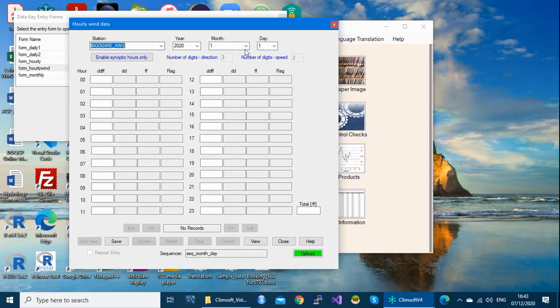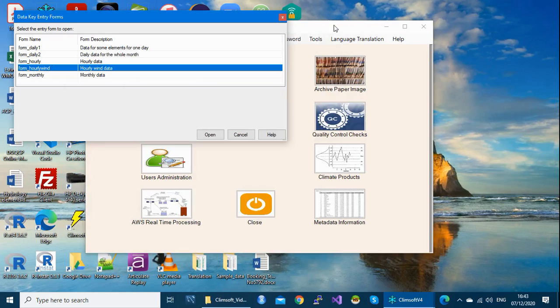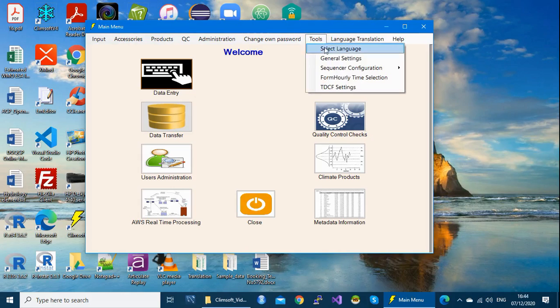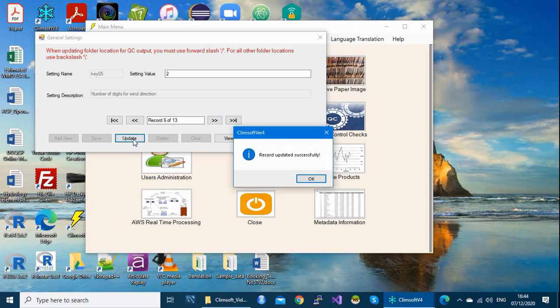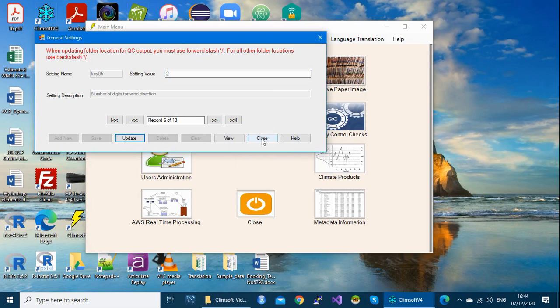So to adjust this, let's assume you want to save your direction in 2 digits. So what you do, before using your system, you have to come back here to your settings, go to the wind, scroll. So number of digits for wind direction, it is set to 3 digits. So let's say in your country you are using 2 digits for wind direction. So you can decide to use 2 and then click on the update. So update successfully, say OK, and then you close.